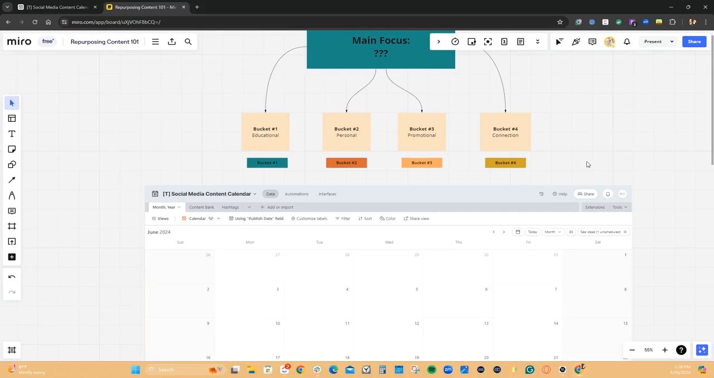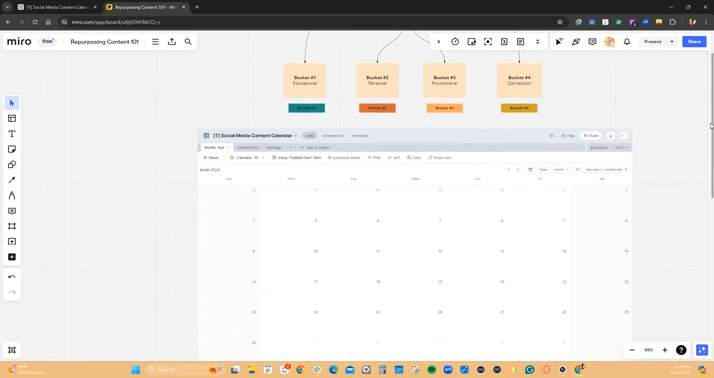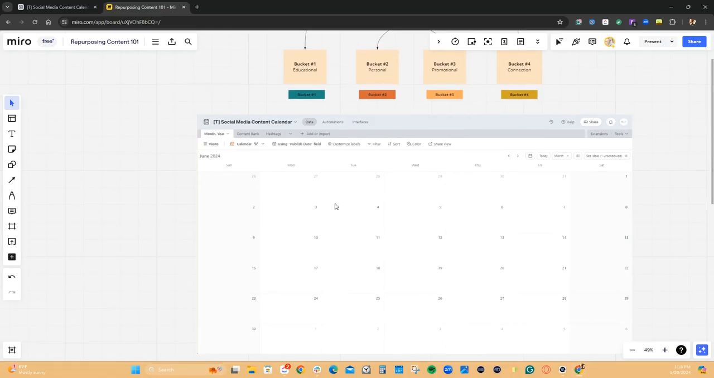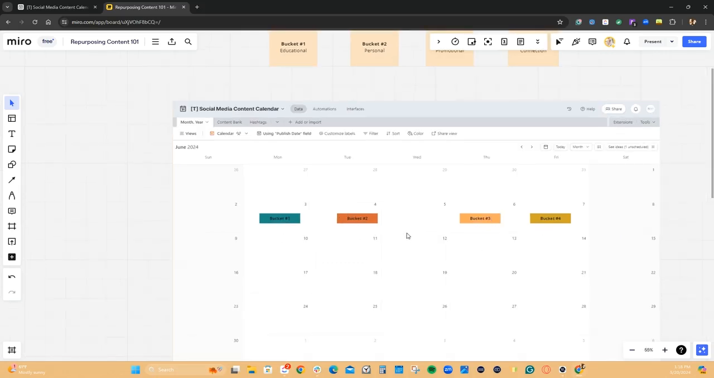Now, with that said, the way that the buckets really help us to plan our content out is I have a screenshot of our content calendar here. So let's say we have bucket 1. Okay, I'm going to bring that here. And we're going to assign a bucket to each day that we want to be posting. So let's say that we want to be posting 4 times a week. So I'm going to assign bucket 1 to Mondays, bucket 2 to Tuesdays, bucket 3 for Thursdays, and bucket 4 for Fridays.